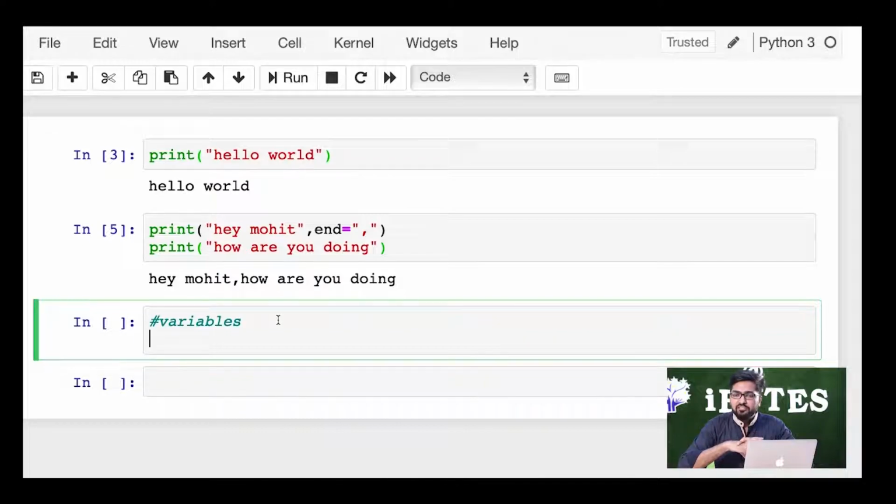So what are basically variables? Variables are something in which we can store some data. Let's say I want to store 10 in a variable. How can I do that? I can simply write a is equal to 10. So a is a variable which has 10 stored in it.